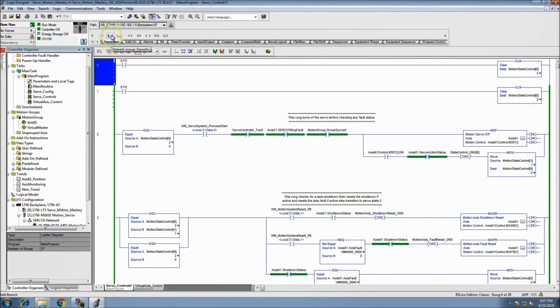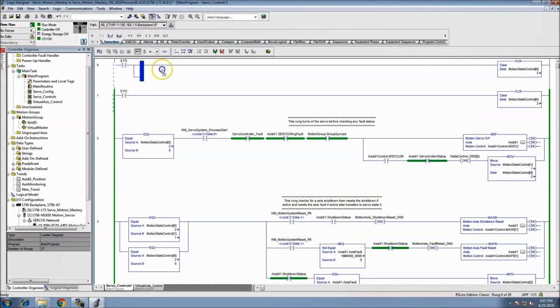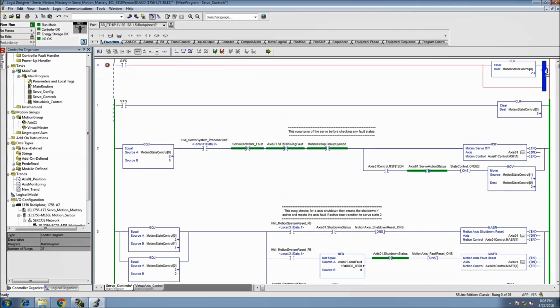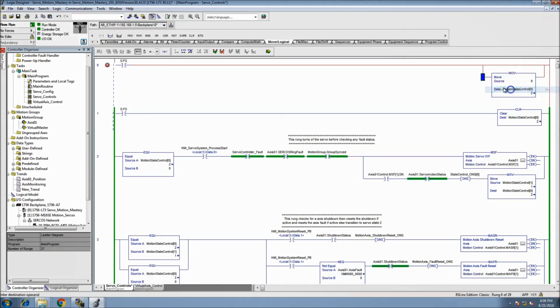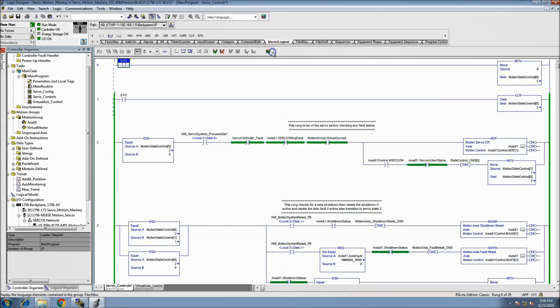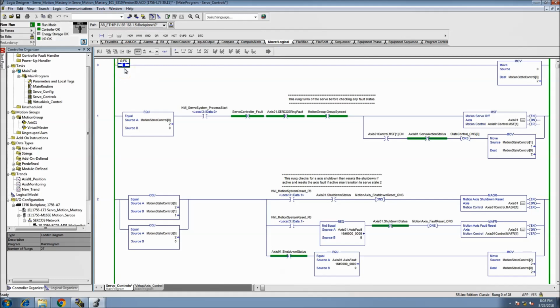Now, the second manner of doing this, instead of a clear, would be a move. So you could simply come in here and load a 0 into this as well. You could delete that, come in here, and do it just like this as well. The first scan bit is only going to issue on the first scan, so you don't have to worry about this constantly triggering. So I wouldn't worry about that.